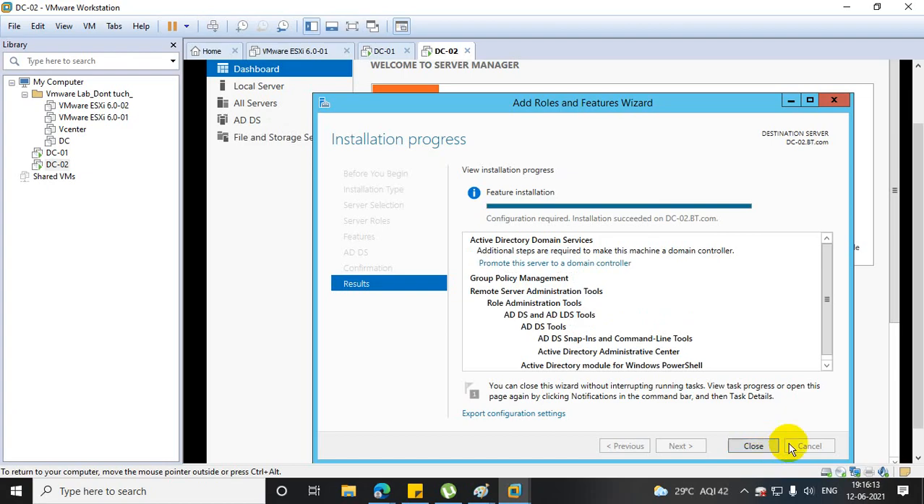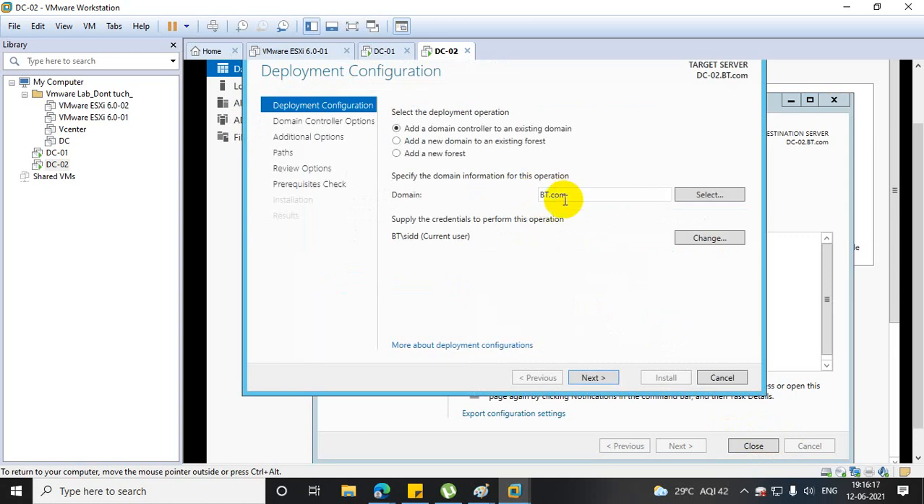Okay, now see, live is very easy. It has already cached bt.com. We will just select the first option, add domain controller to an existing domain. Fine.